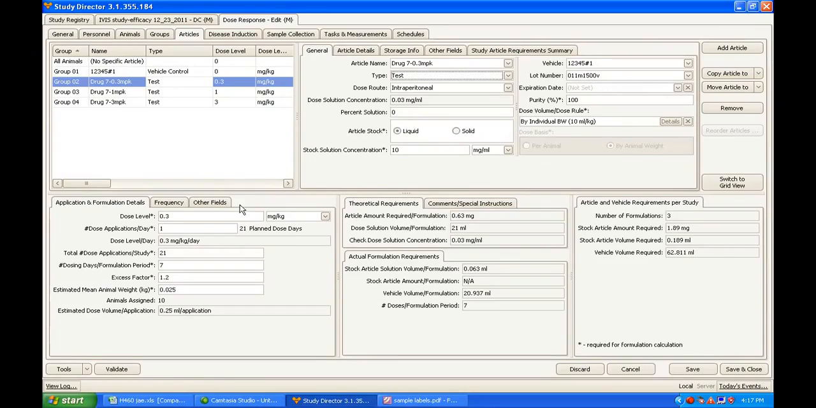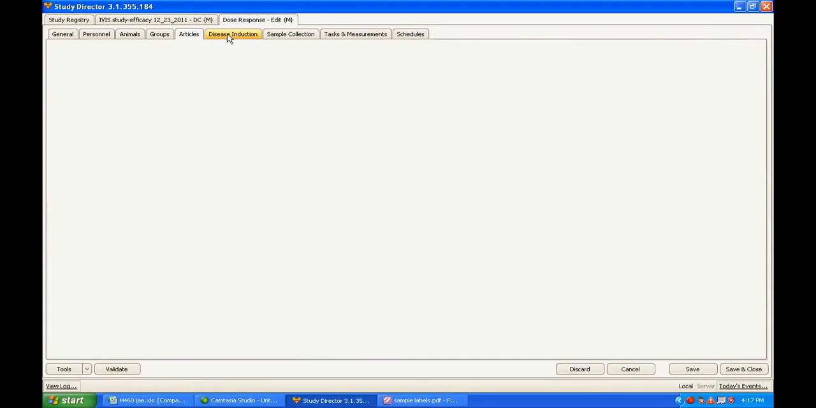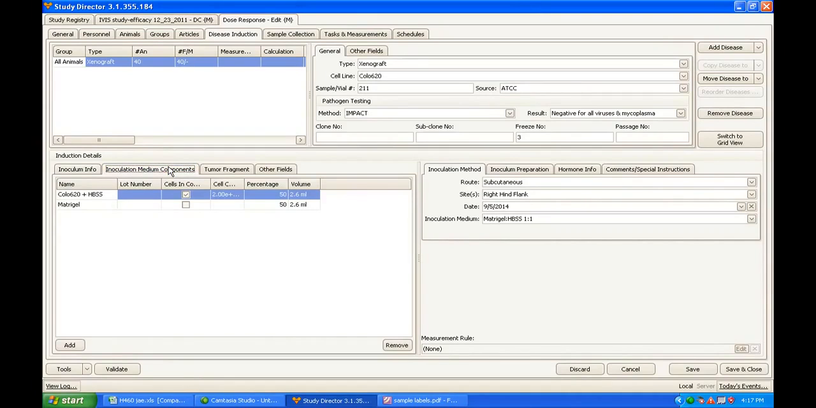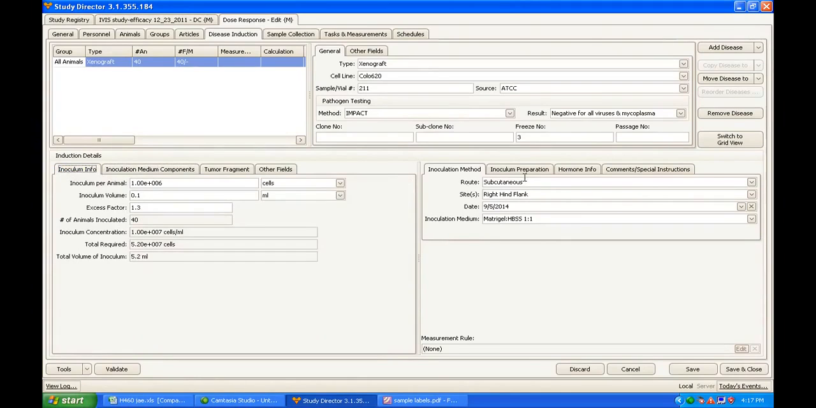And the system will also calculate formulation information if you choose to enter in that information. That makes that process significantly easier. We also record the disease induction method, which for oncology studies is usually going to be a xenograft or a PDX, and the specific cell line and number of cells and the volume and that sort of thing. It'll also calculate how much of each of the components that you need. For example, a 1-to-1 Matrigel to HBSS ratio. It'll calculate how much volume you need of each, and you record the location.